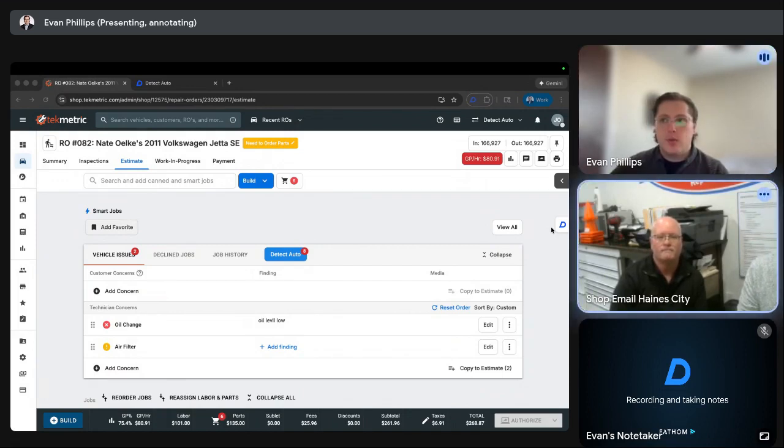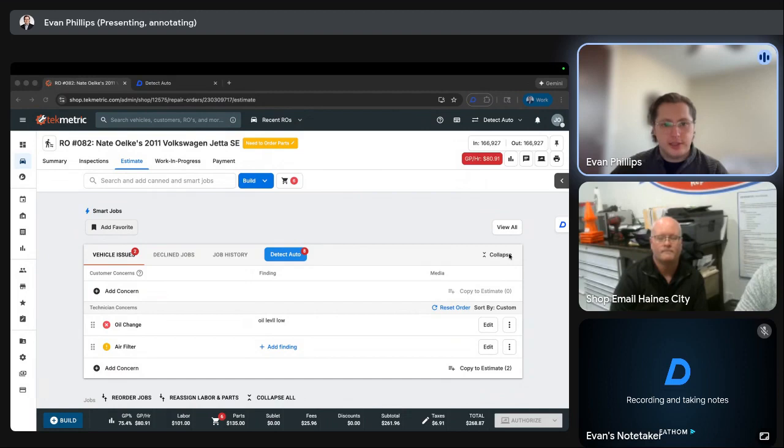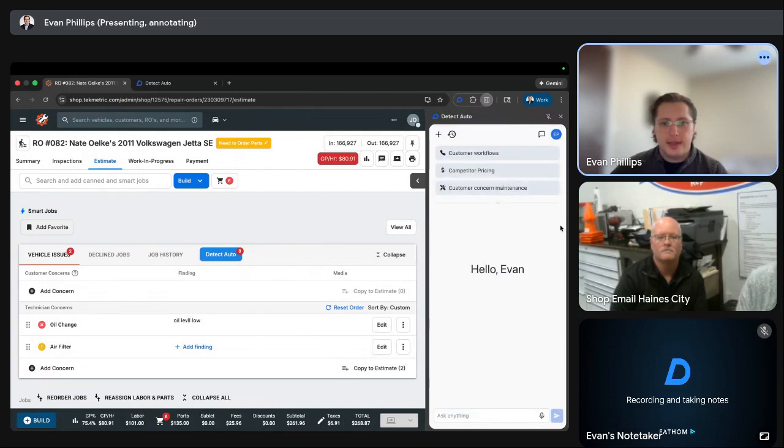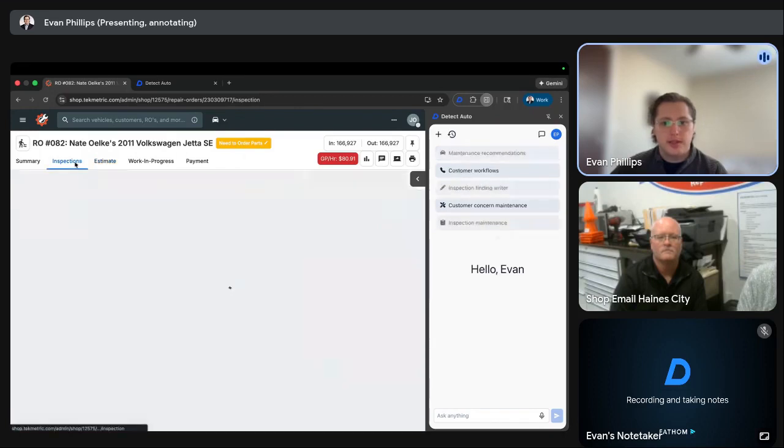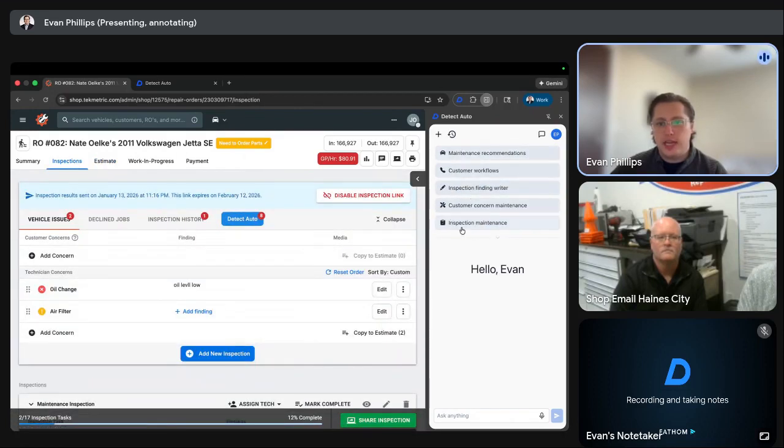Perfect. And once you are signed up and have installed the extension, you will see a white tab with a blue D on the right-hand side. When you give that a click, it's going to open up Detect Auto for you, say hello to whoever's logged in. You'll see some buttons at the top, and those buttons are the different tools that you have, and they do change depending on what page you're on.